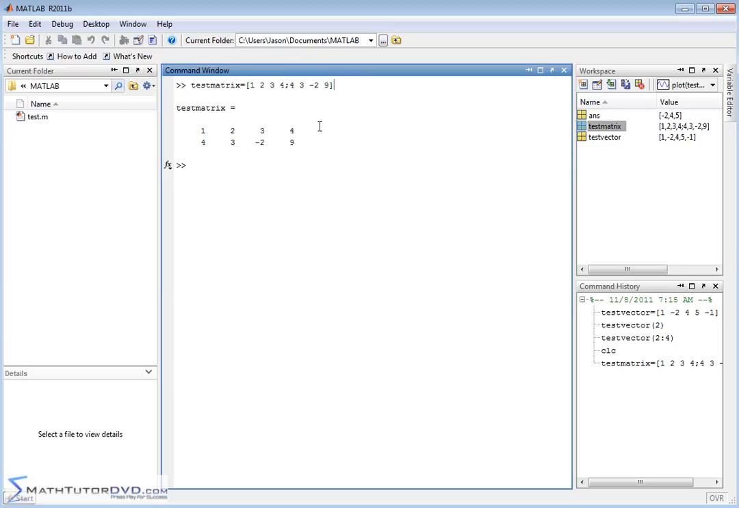So this is how you enter matrices in MATLAB. You literally type the elements in for the first row, and then you type the elements in for the second row, and you just put a semicolon between them. Now let me bring up that last thing I entered.